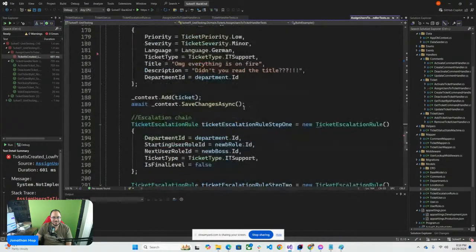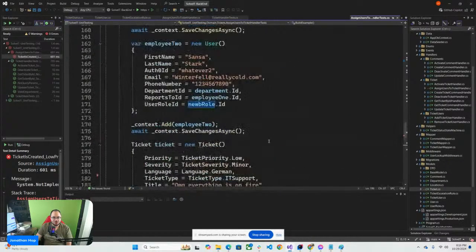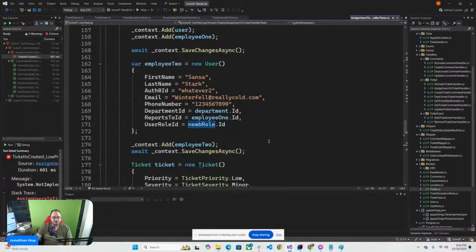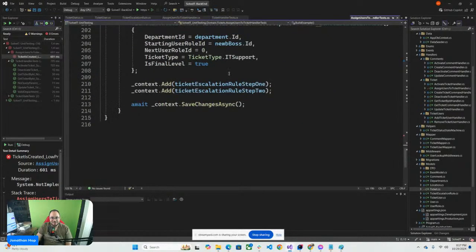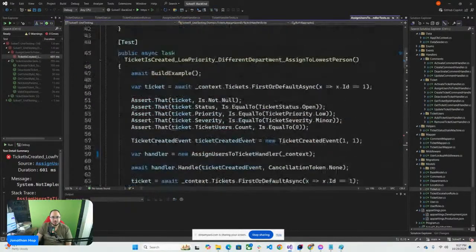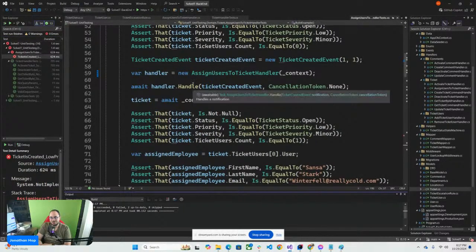And so basically, according to the escalation rule, I think she should be, who is she? New role ID, yes. Okay, that should be her. This is what happens when you have tests with a large arrange step. You have to go back and wrap your mind around what the database looked like in the beginning. Okay, so Sansa Stark should be it. My test will fail, I'm pretty sure. Yep, horrible failure, which is fine. I haven't actually done the logic.